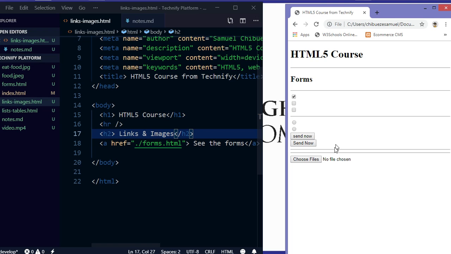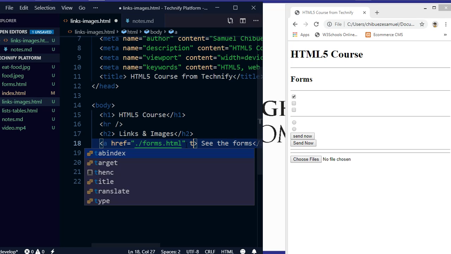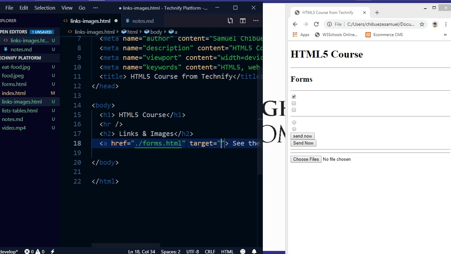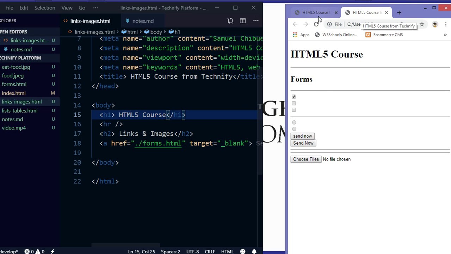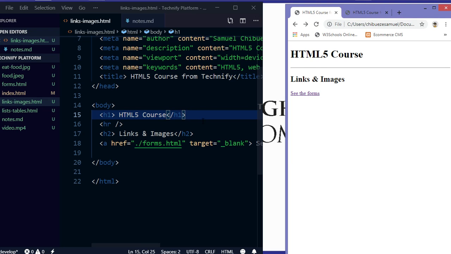Now if you notice, this is opening on the same tab, so it's replacing my own website. I can override that using the target attribute and set the value to _blank. When I refresh and open it now, it opens on a new tab, so I still have my website there. So that's how we can link to a file.